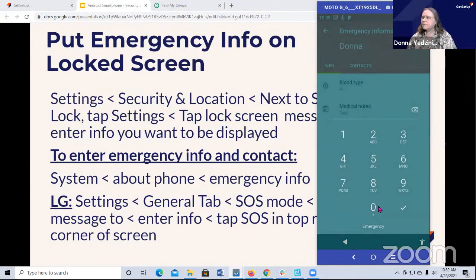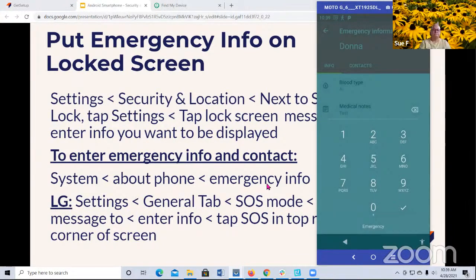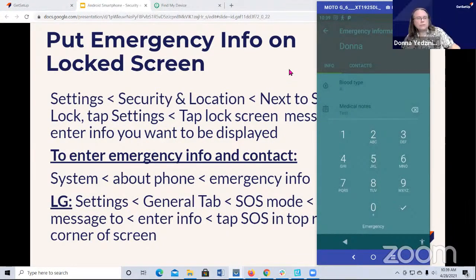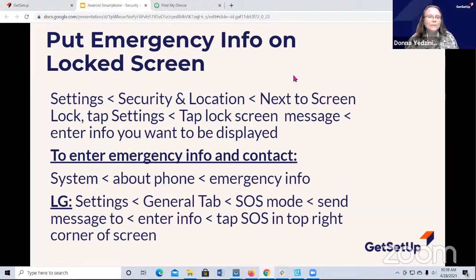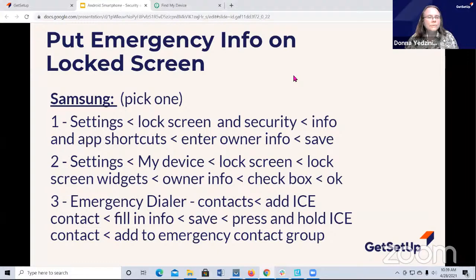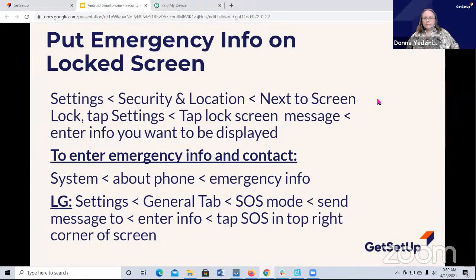So is this something people would like to learn how to set up on your phones? All right. Yes. All right. So let's look at these instructions. And I couldn't put it all on one slide. We've got 2 slides. So we've got Samsung and then we've got other people. It's kind of what the Android world is. So let's start with the people who do not have Samsung, and then we'll go to Samsung.